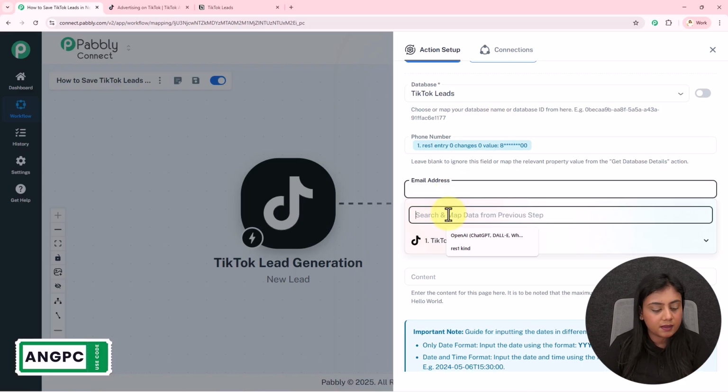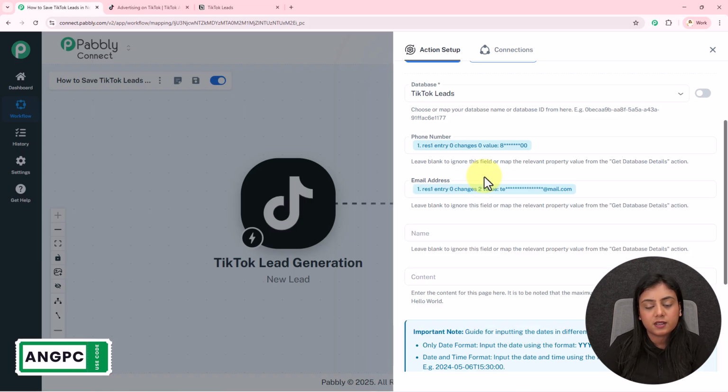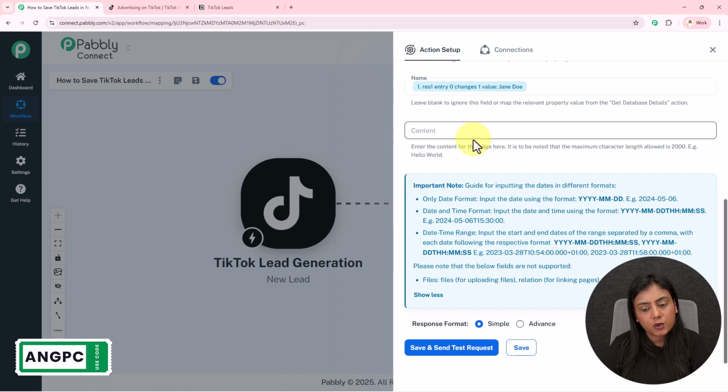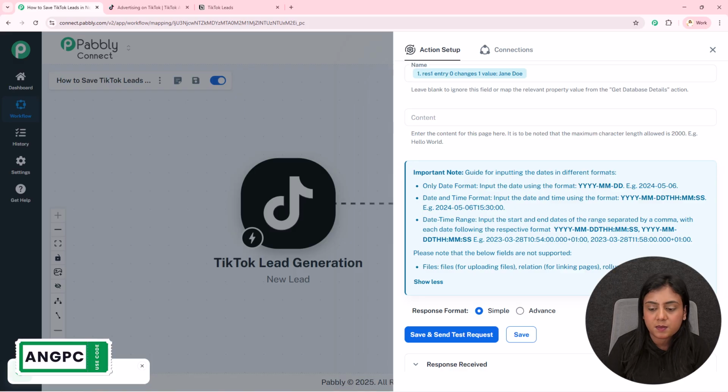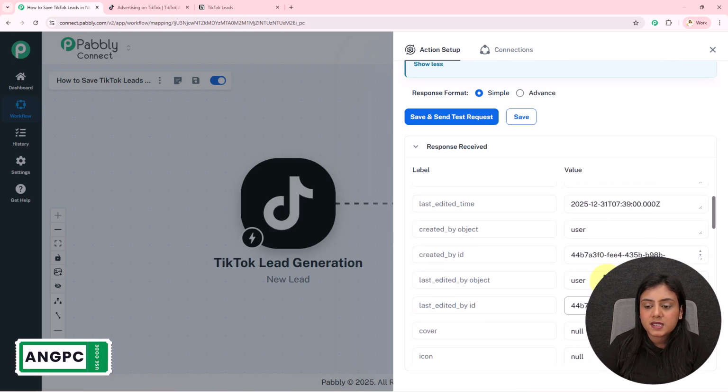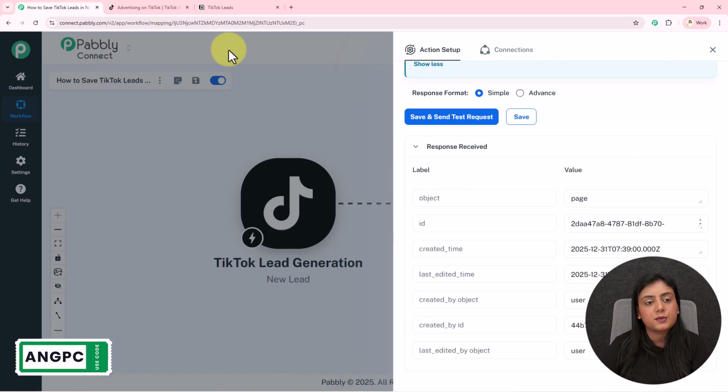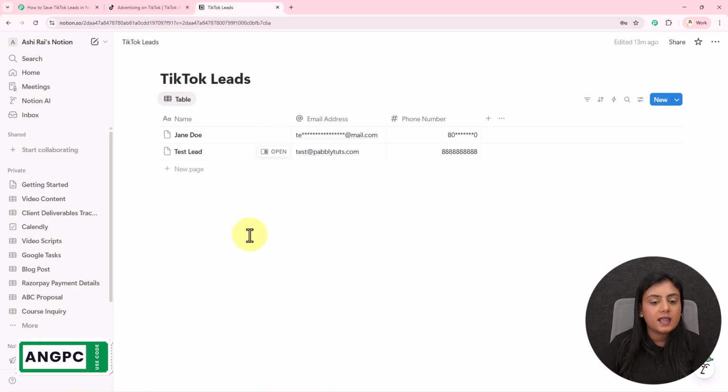In this similar manner, I will map the data of the email address right over here as well as the name. Then it is asking for content which I do not want, so I will simply skip that part and click on this save and send test request button, where I have received this response right here, which is a positive response, and you will find in my Notion database item the record of my lead has been created. Name is Jane Doe. You can see this is the email address and this is the same dummy phone number.